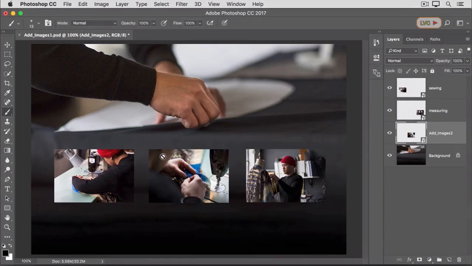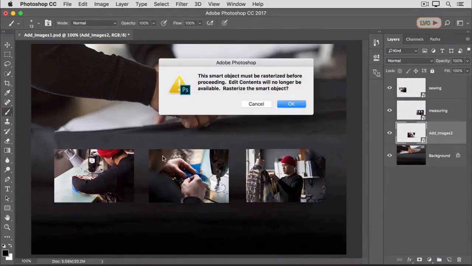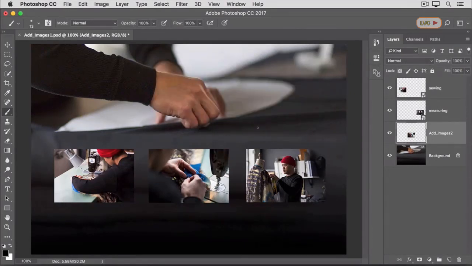When I move into the image and click to paint, I get this message saying that this object must be rasterized before proceeding. This means that if I click OK, I'll be converting my added photo layer into a regular pixel-based layer. And that's just fine. So I'll click OK. And that's the simple solution that will allow me to paint on my added photo. So now that you know how to add images to a composition, have fun creating your own unique multi-image designs in Photoshop.